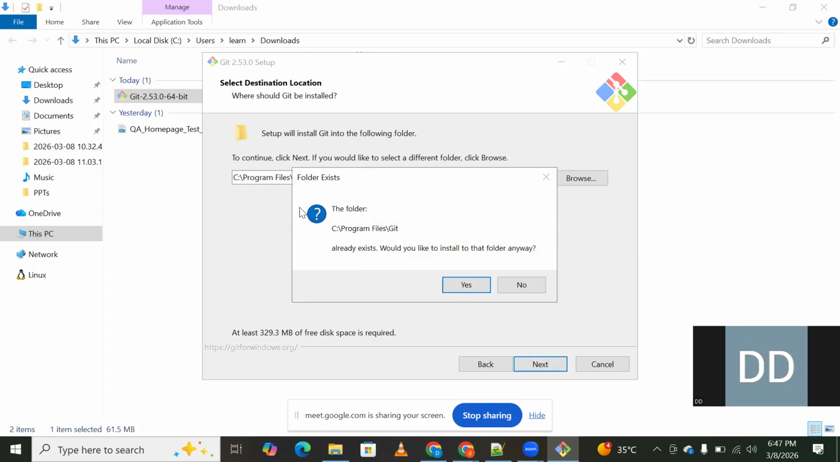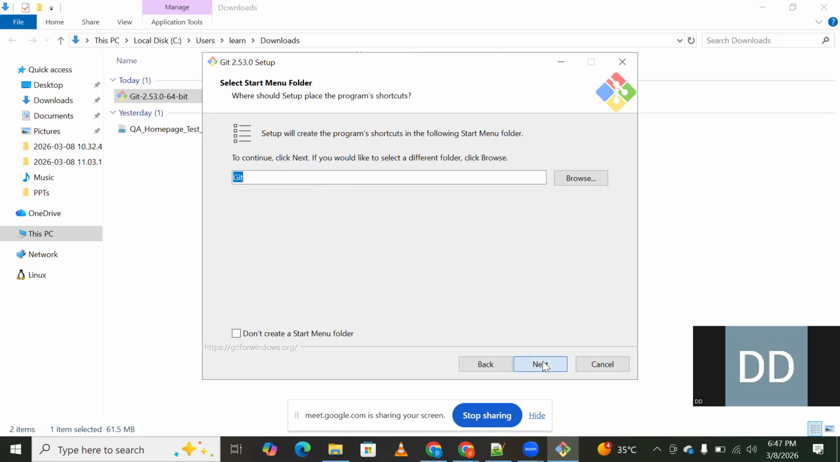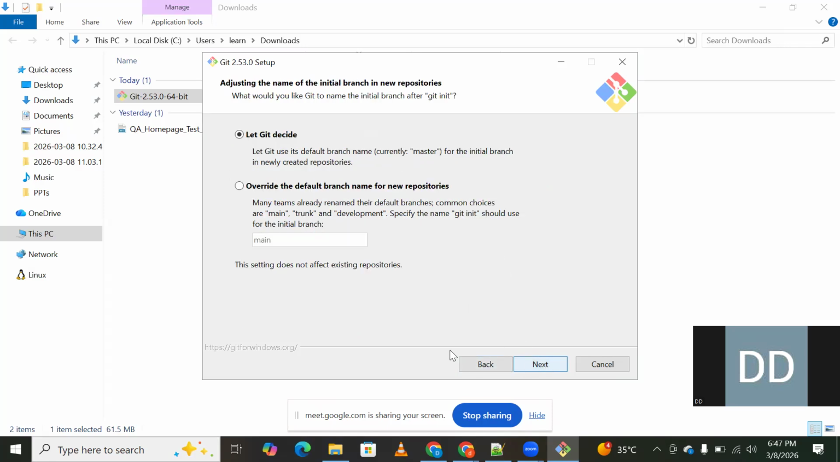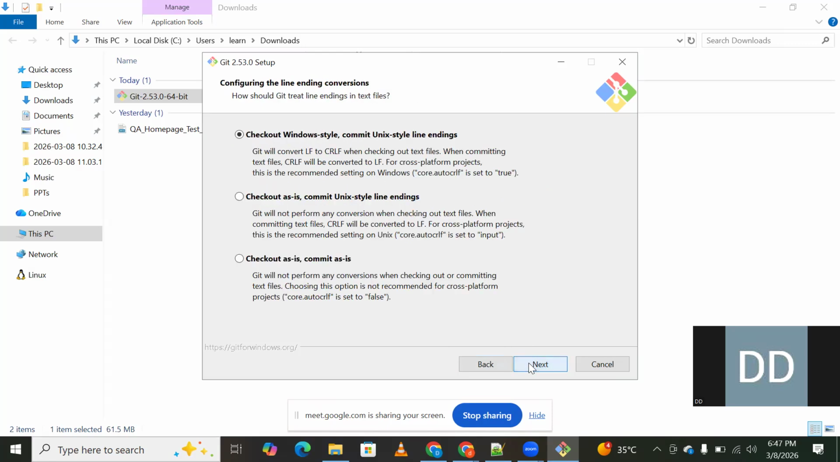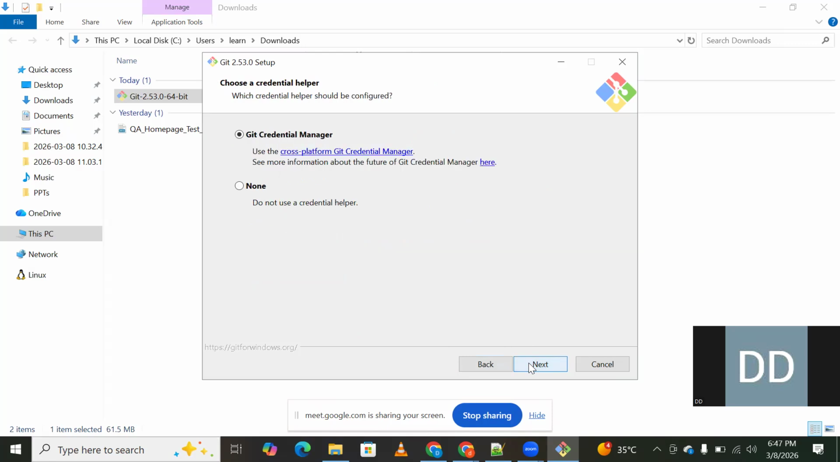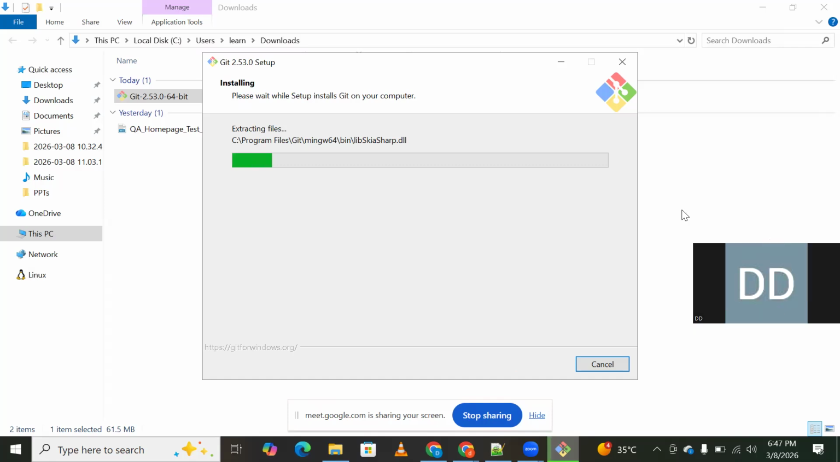In my case, I already did the install, so that is why it is showing that Git already exists and asking if I want to continue. For now, I'll just continue. Just to show all the steps, I'll keep all the settings default as such. We do not need to modify them. Then I'll move to the next step. Next, next, next. I'll keep it default, and in the end, I'll click on install. These are the pretty straightforward steps, guys, we need to follow in order to install Git.